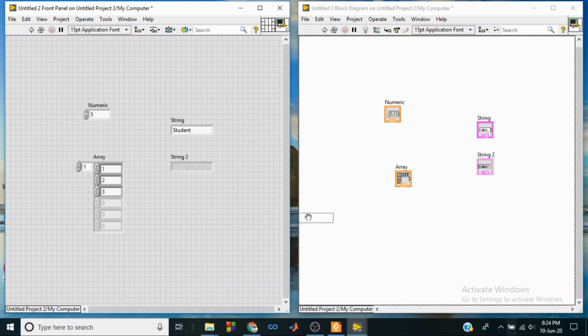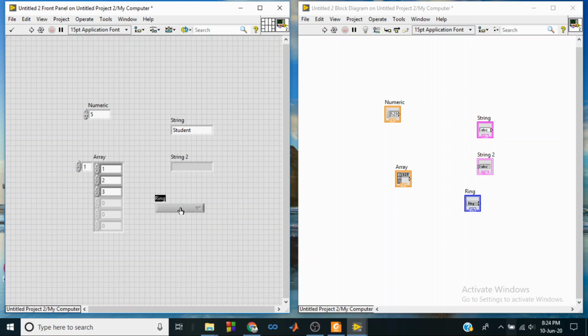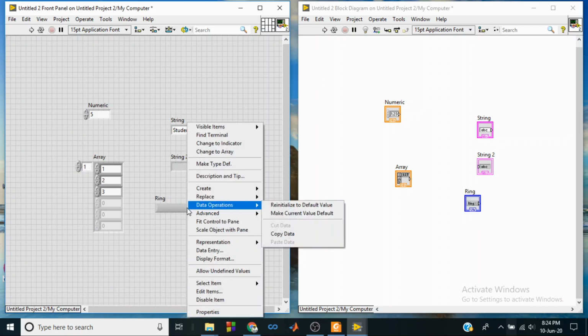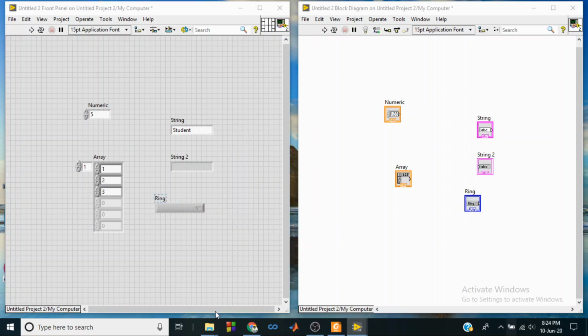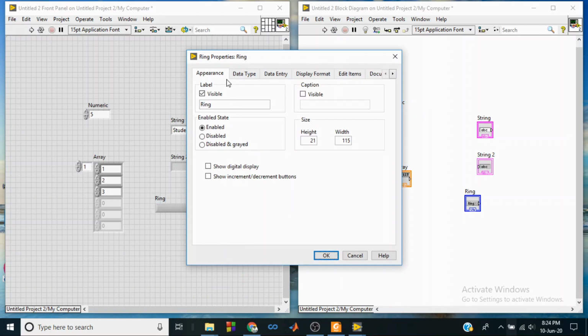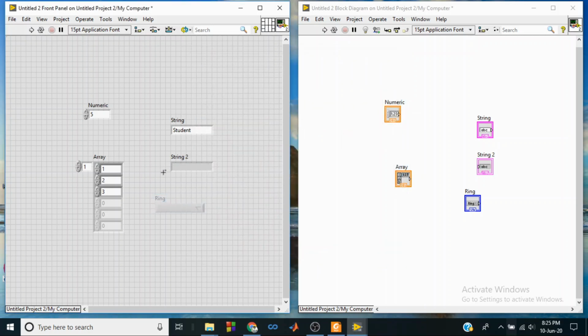Here's a menu ring. If I right click and go to properties, I can change its appearance, data type, data entry, display format, etc. In this case, it is enabled. I can also disable and gray it. So keep an eye on the ring menu. I'll disable and gray this, and you can see that it's disabled and grayed.